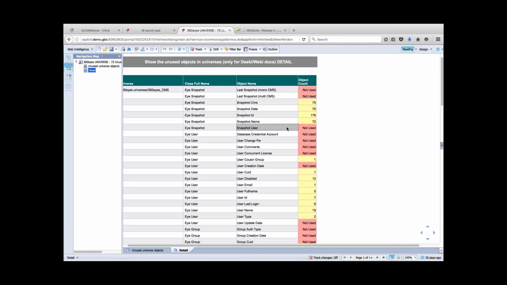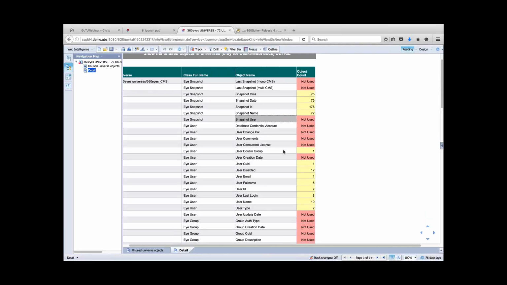I wouldn't have found that otherwise. If I found there's an issue with this report, and I come in here and find that there are no reports using this object, then why would I spend the time to modify and update the object? It might be a candidate for removing from the universe, since we found that it's not used by any report.